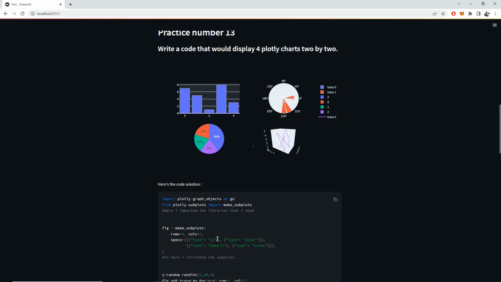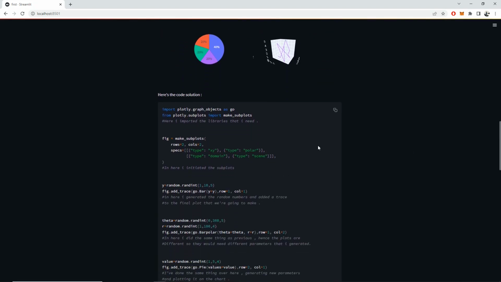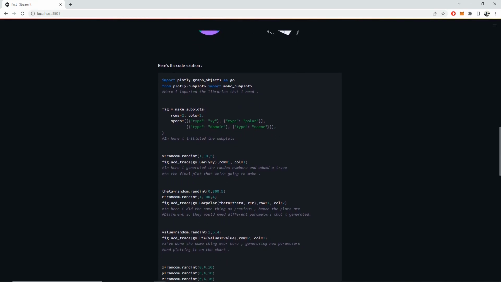So if you have an X and Y like this, then you would put an X and Y, okay? The type of the chart is X and Y, and for this, the type of the chart is polar, okay? Each one has its own type. So I put each one with its type in this dictionary, okay? And gave it to specs as an argument for make_subplots. Later on, we will use those plots to print them on the figure. It's returning only one object, okay?